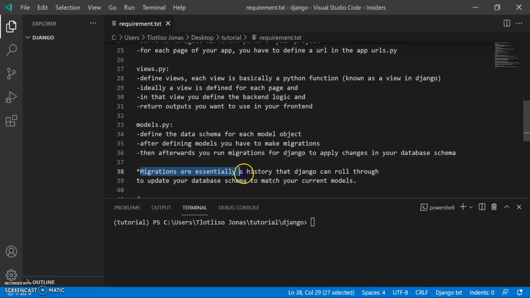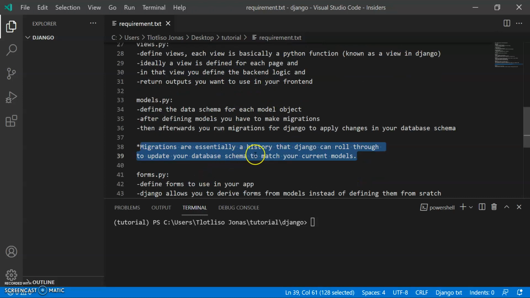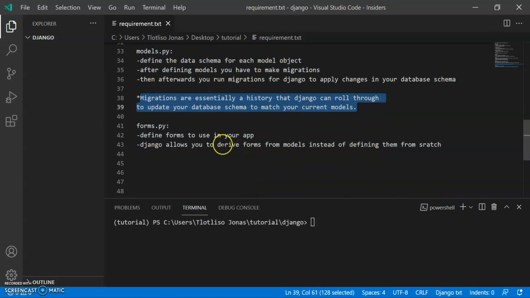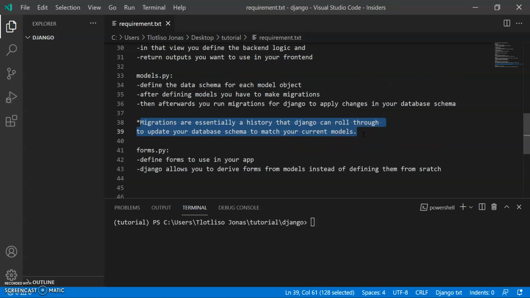Migrations are essentially a history that Django can roll through to update your database schema so that it matches your current models. With this concept that Django uses, it's very easy to change your models every now and then as you develop your project or application. Each and every time after changing your models, you just have to make migrations for those new changes, and then run migrations for those changes to be applied to your database schema. Usually, it can be really complicated if you are not using Django, but Django simplifies the whole thing by using this concept of models and migrations.